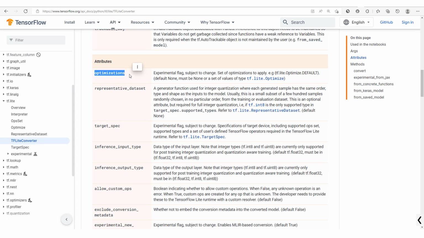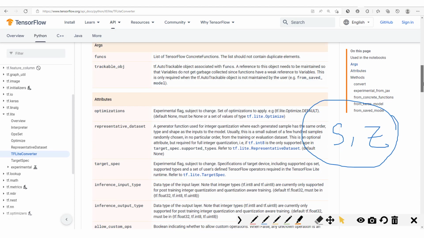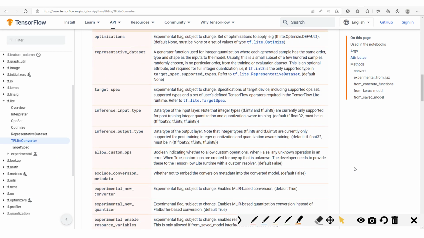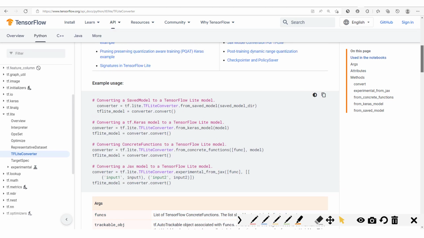Now, apart from these arguments, we also have the attributes. So here you could specify the optimizations, and the representative data set, which is very important in the case where we're working with static quantization. Remember that with static quantization, we have to obtain the scale and zero point values by making use of unlabeled data. So basically, as we had seen previously, all we need to do is to pass in the inputs, which in this case are images, and then these values will be inferred from the model's interaction with the inputs. Then we have the target specifications, inference input type, inference output type, whether to allow custom operations or not, and then whether to exclude the conversion metadata or not. So that's it. That's our converter right here.